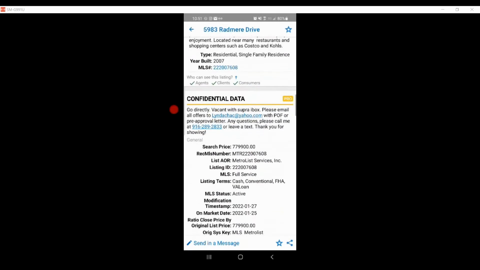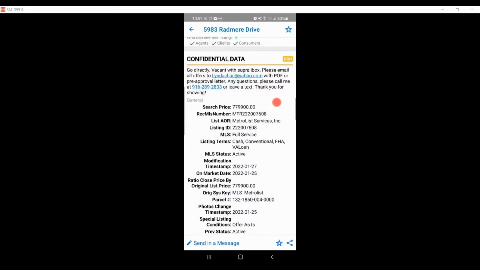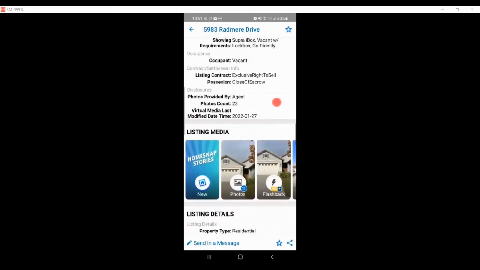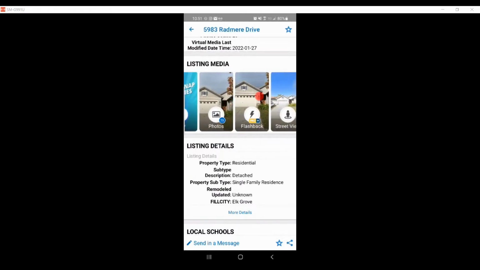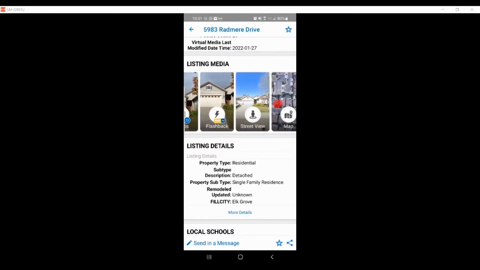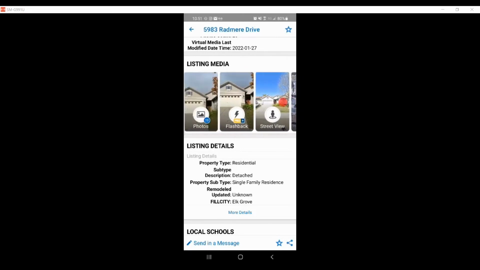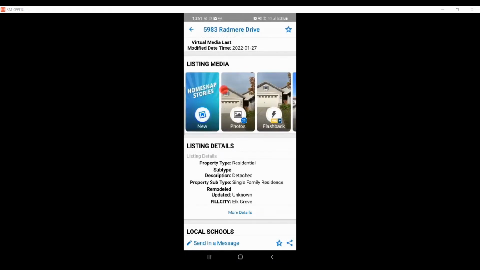Confidential data, again, it's in yellow, meaning that only you as the agent can see it because you've signed in as an agent. You have listing media right here, again, those photos, flashback photos if you want to pay for them, street view, map view. Right over here, Homesnap stories. Haven't seen a lot of agents using this, but this is a cute little way to get more detail about your property. So if somebody clicks on it, they can see this story.